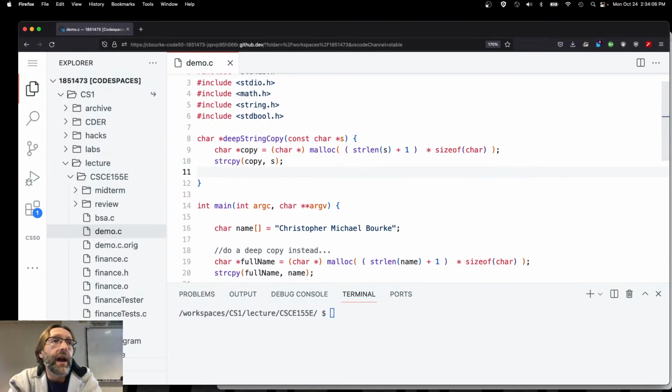So I dynamically allocated memory for the new string. I copied the old string into the new string. What's GCC going to have to say about it the way that I have it right now? With the -Wall flag, demo.c.